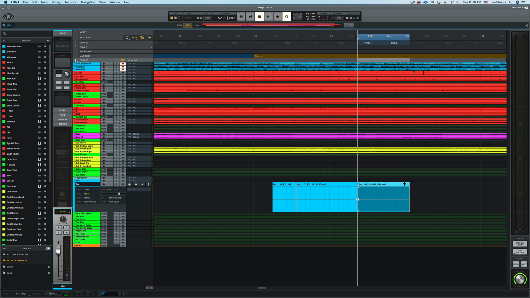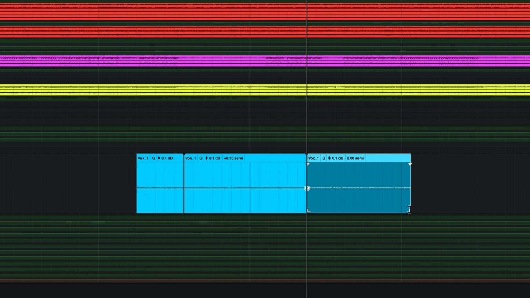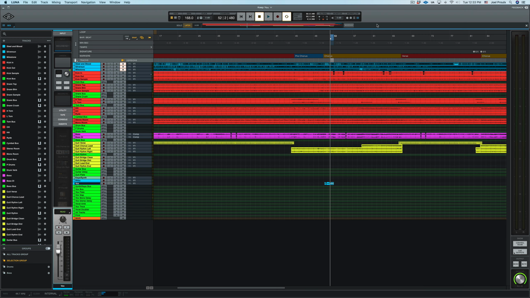Again, just like Logic or most other DAWs, if you come to the bottom of the region or the bottom corners, you can actually shorten them up or lengthen them if you do have additional audio out there. So that's how you work with the regions themselves. Let's move on to some other basics. Let's talk a little bit more about moving around.